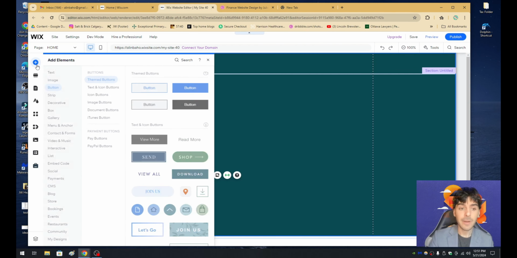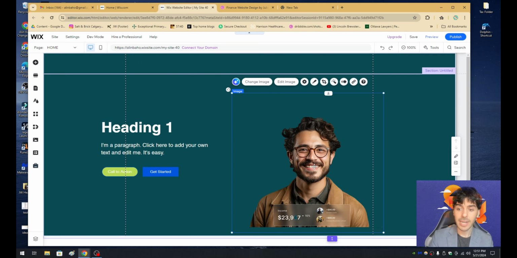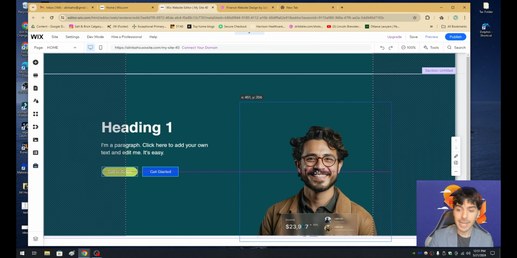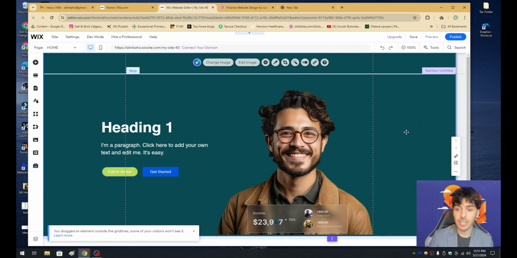Let's go ahead and click on Add. Let's go ahead and hover over Image. You can either upload an image that fits appropriately for you. In this case, I've already uploaded this individual, so I'm going to go ahead and click on here. I'm going to bring him down to match the strip a little bit better, and I'm simply going to drag his face and just make this a little bit larger.